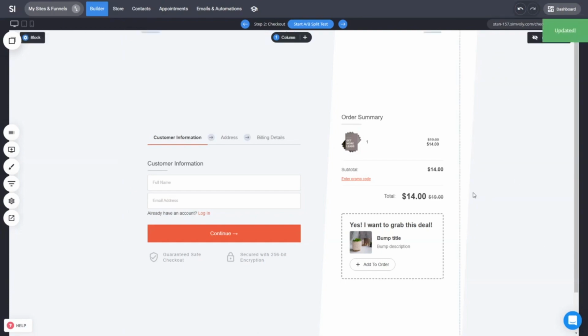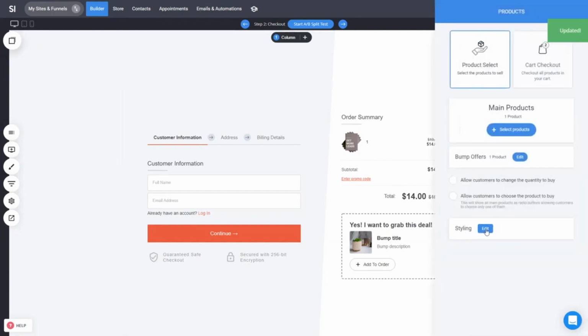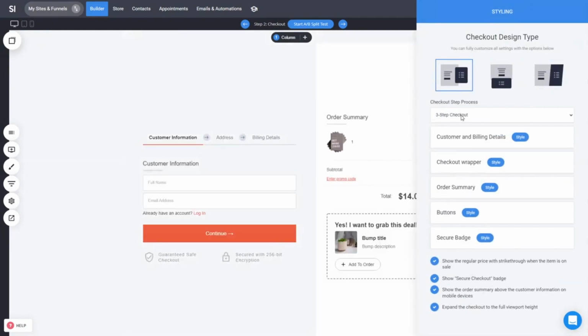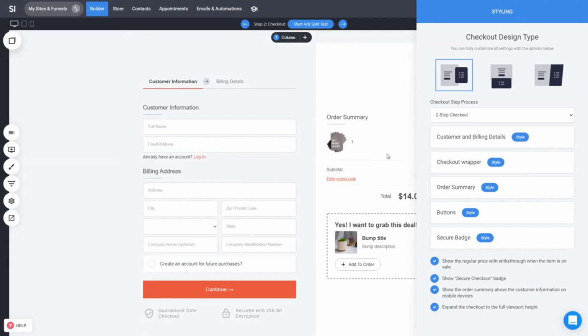And that's it. Well, let's not forget that you can also customize the styling of your whole solution. You can adjust how it looks, the whole pop-up area, and the whole checkout area, how many steps you have. Let's say you want to have it in 2 steps instead of 3 steps. You can have it like this.